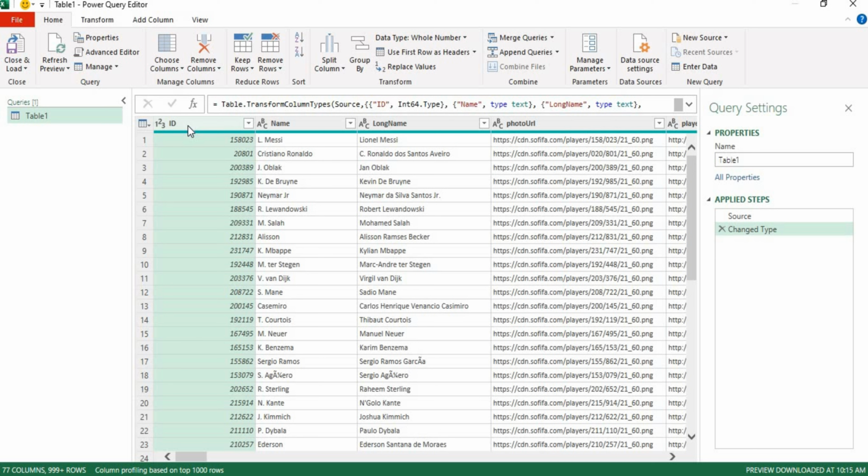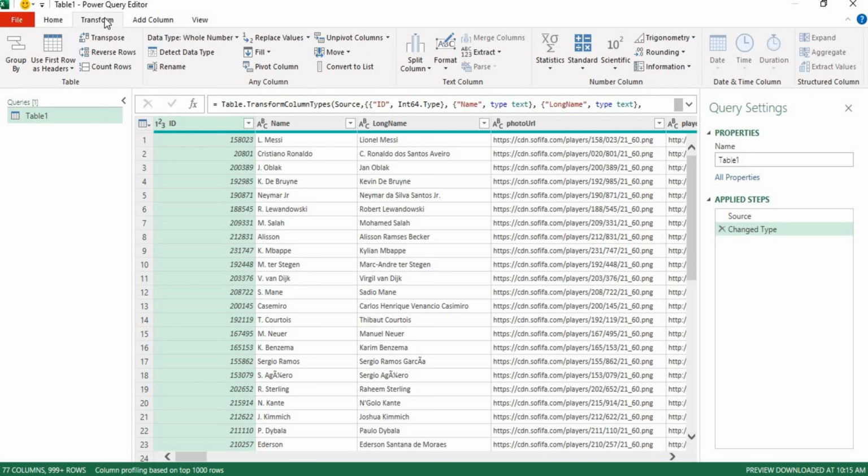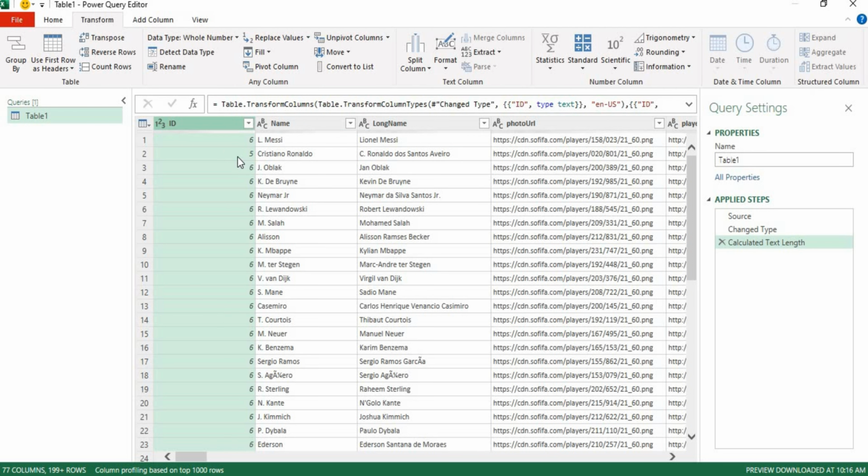First off, I will try to use a Power Query feature to count the number of characters in each value. I'll go to Transform, then Extract, to check the length. Then I'll click on Length. Automatically it changes the column, but I don't want that, because I want to see the ID and their respective length.